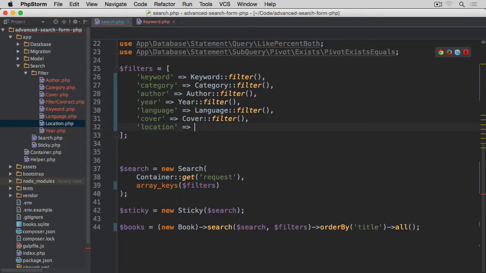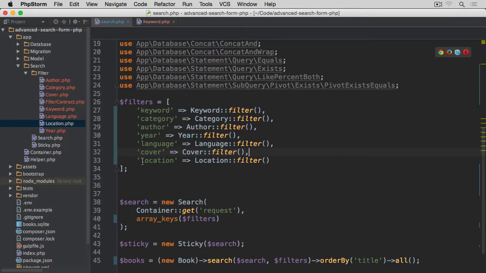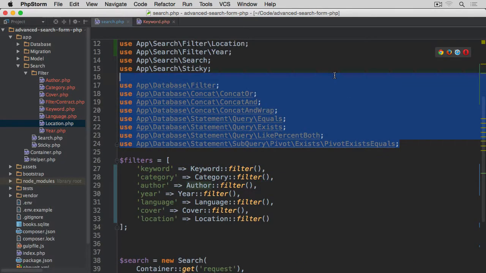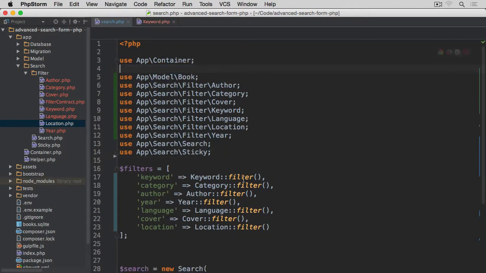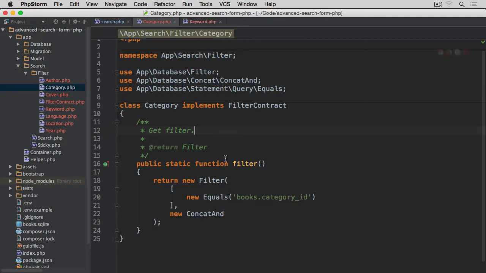Save, close, and now location, filter method call. And as you can see now, these multiple lines, we only have so many. It looks a little bit cleaner to me. And obviously later on, if you need to change any of the logic associated with any of these filters, you just go to a specific class and just amend it there. So now this looks better.